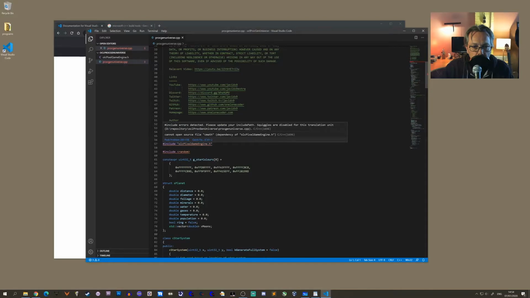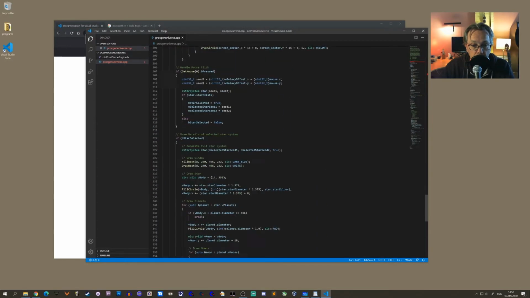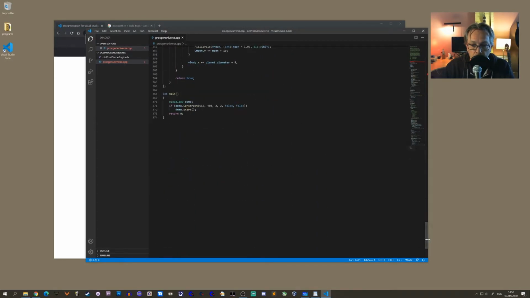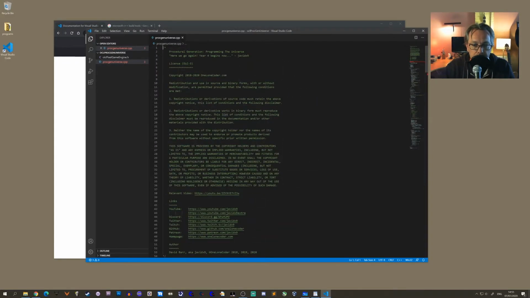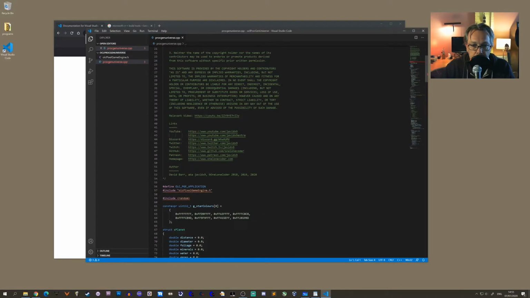Still, I'm getting a problem here. Include errors. Please update your include path. This code I didn't write. This is the code by one lone coder that I thought would be a nice bit of code to start with, just to test if things work, you know, if I've done things correctly.